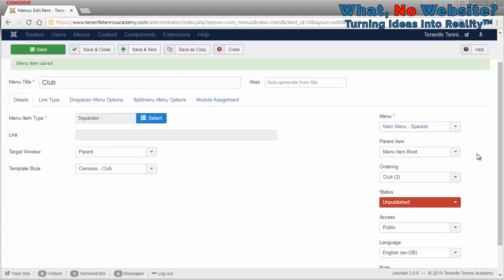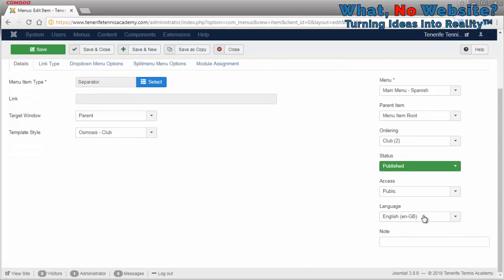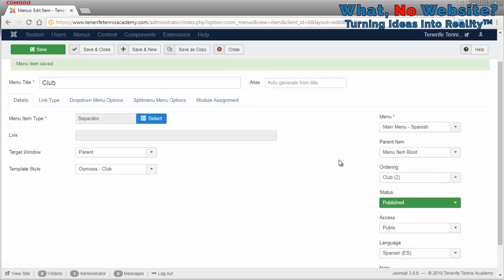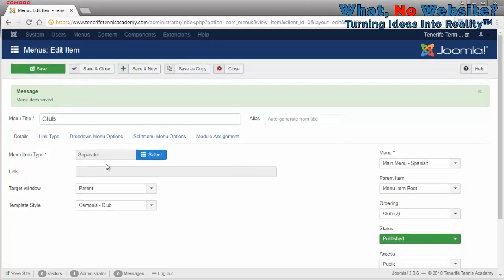And it's a menu item root, which means it's at the top level of the menu. And then we set it to publish. And we say that we want it available in Spanish. And you'll see here it's a separator, so there's no article to translate or anything. We just make it available.